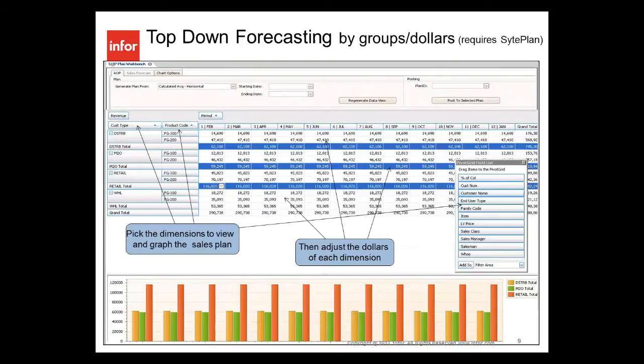And finally, I went through 4 different general methods for forecasting. There's probably not many more I've ever heard of, but this last one would be what you would do with the SytePlan application. This is more of a sales planning integrated with forecasting approach. One example might be that you want to forecast at the product code level or at the customer type level, and you want to forecast in dollars.